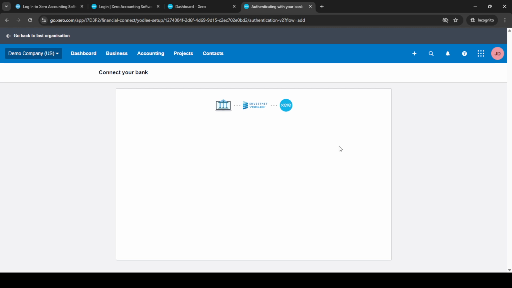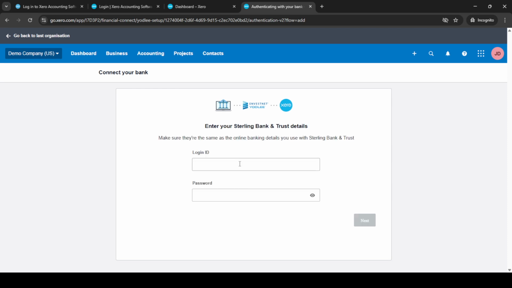Once your credentials are entered, simply click on Next and let Xero and Starling Bank do the rest. Your accounts will now be linked, providing the ability to import bank activity directly into Xero, making managing your finances not only easier but also more direct and organized.